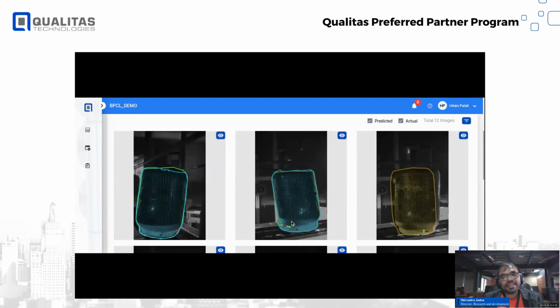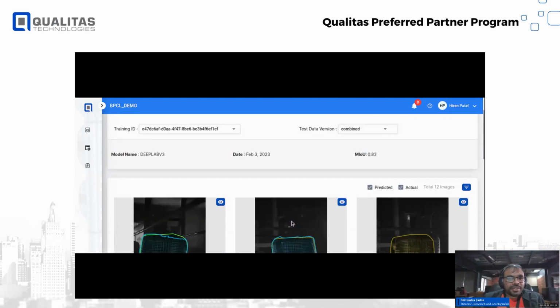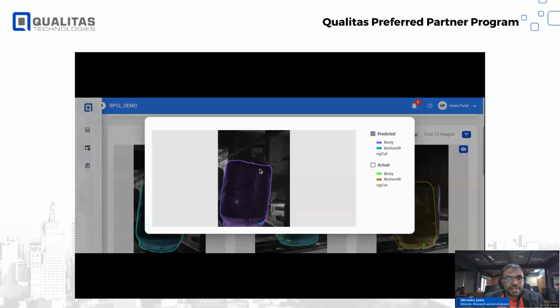This is the test data set. Click upon an image, please, here. Yeah, and here I believe you can see compare predicted to actual. Can you click on actual, please, here? Yeah, you can see how closely it is telling in both body defect as well as the bottom ring cut, which is the kind of body defect here. We have dent and the bottom ring cut.